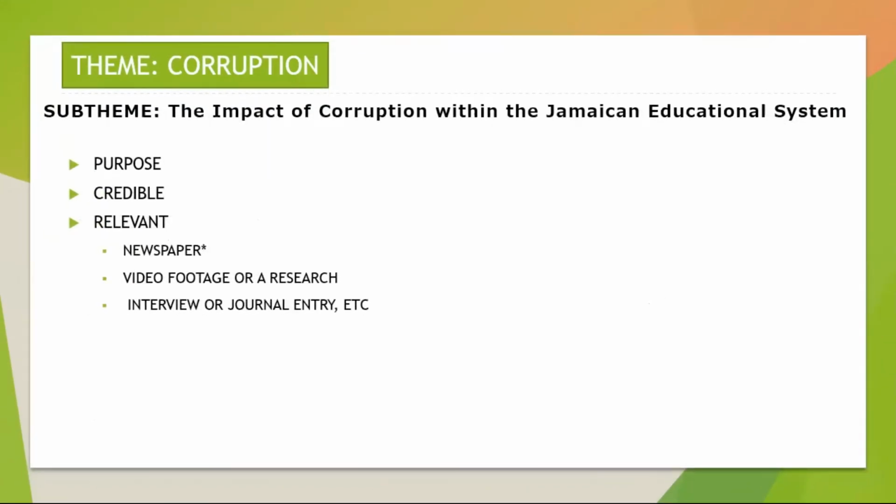When I thought about the artifacts that I wanted to use or the different sources, I thought about a newspaper, which is a must. You must use a published newspaper article. I thought about finding a video or any sort of research that would basically show corruption in the Jamaican educational system and its impact. And I also thought about an interview, like someone giving an interview about corruption, their own experiences with it. And I thought about someone who would be credible.